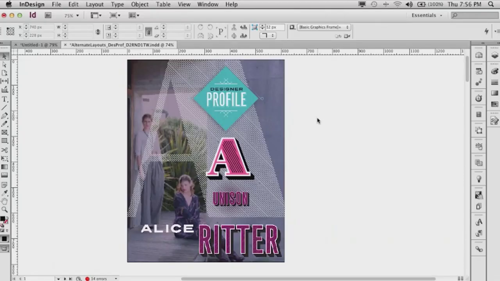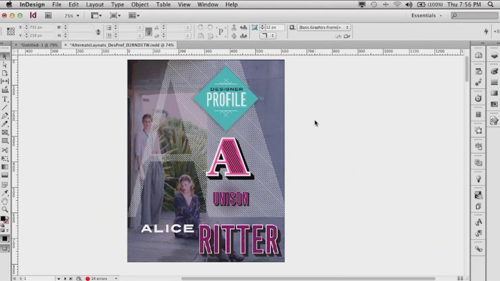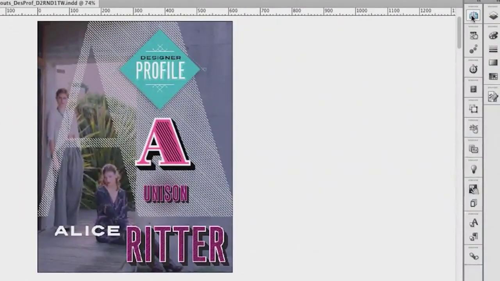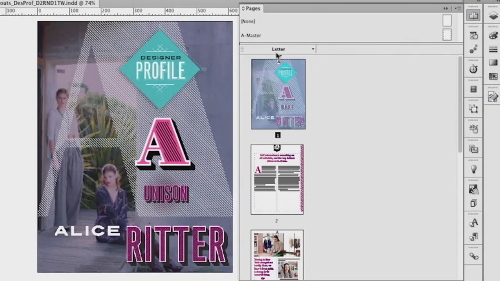Let's take a look. I have a document open here, and this document is set up for letter size, but one of my international counterparts is going to want the same document for print on an A4. So if I use my alternate layout feature, let's go to our pages panel. You can see that I have a layout here already for letter size.